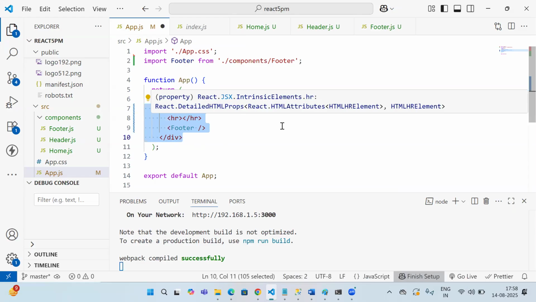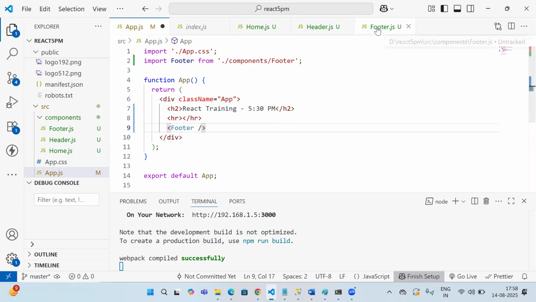Okay. The way to display the other component: first of all, wherever you want, you need to import, and then you need to use it as a closing tag. This is the closing tag. If you see, image and input are self-closing tags. In the same way, you can use it.